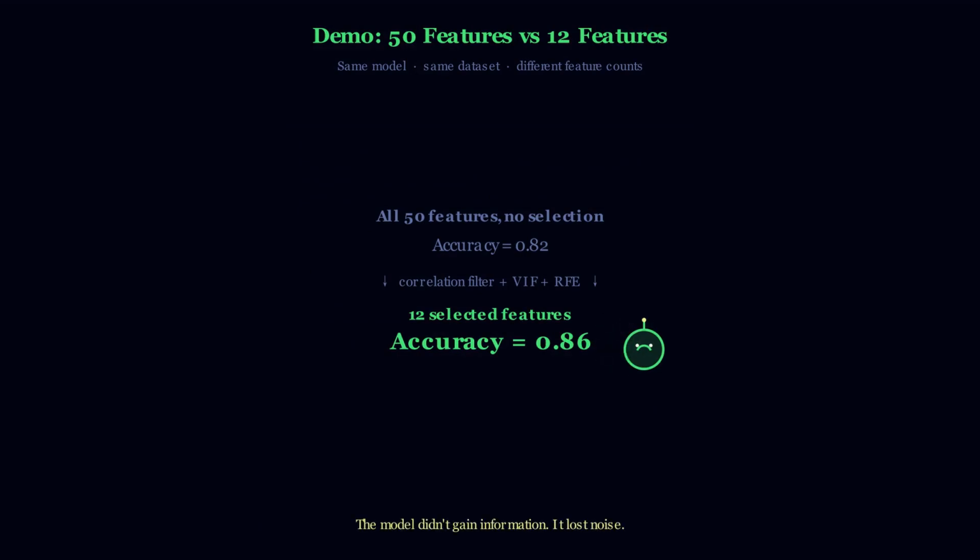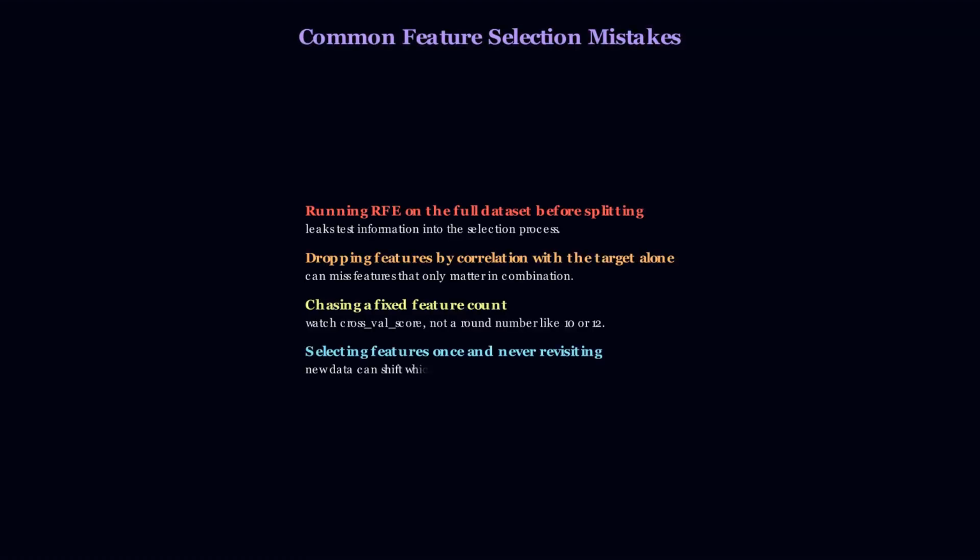Same model, same dataset, 2 different feature counts. All 50 features, no selection at all. 82% accuracy. After correlation filtering, VIF and RFE, just 12 features. Accuracy, 86%. The model didn't gain information. It lost noise.